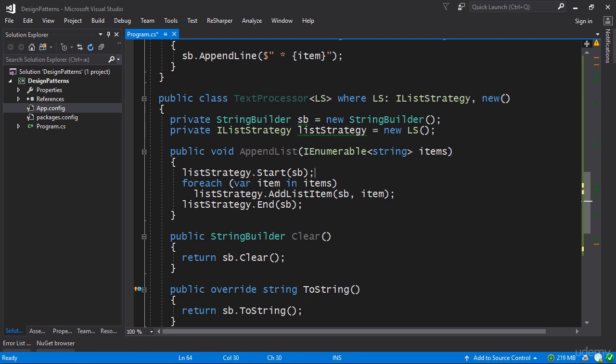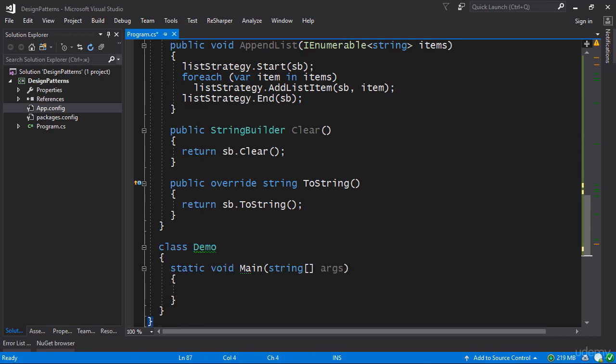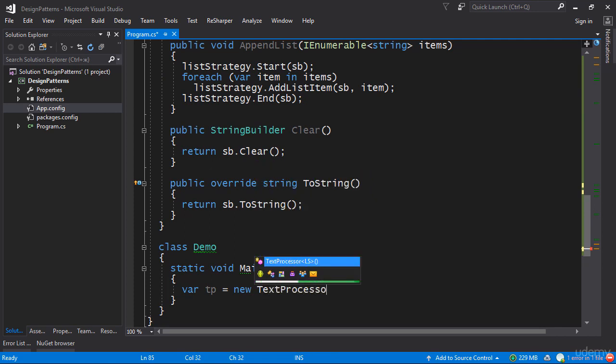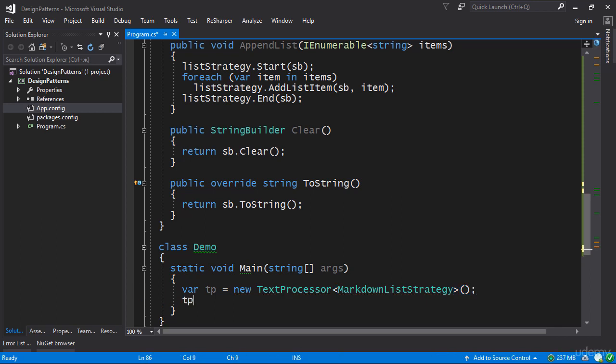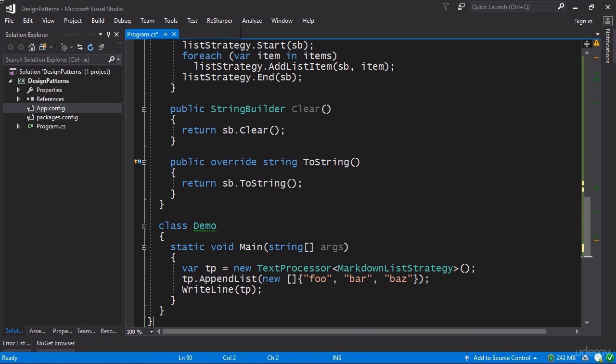But once you satisfy this, everything else is okay, meaning that from now on, we can take that example that we had previously and we can write it differently. So we can say tp equals new TextProcessor, and here we specify the strategy. So here we say we want a MarkdownListStrategy, like so. And then of course, we can once again do tp.AppendList, and we can have a new set of items, foo, bar, and baz, for example, and we can WriteLine tp.